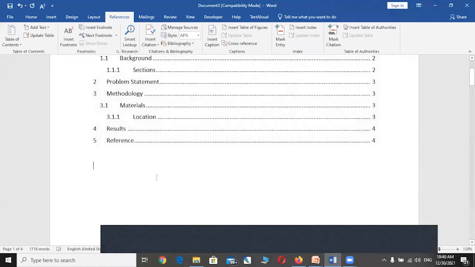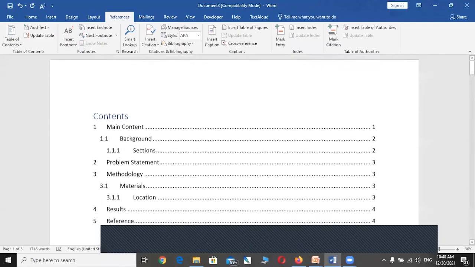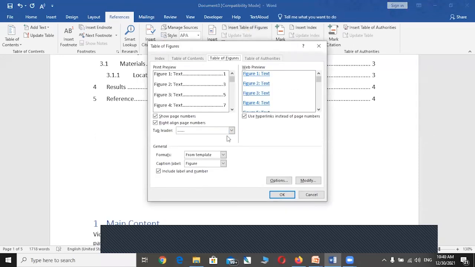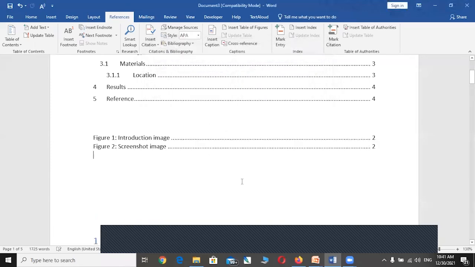So then I will apply this below the TOC. Go under Captions, and you can see the command Insert Table of Figures. Click here, and here also you have two options because of figures and tables. So select Table of Figures, and select the caption label Figure. Everything is already selected, so you just need to click OK.